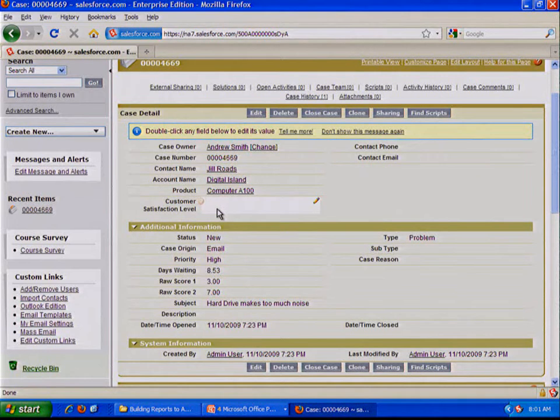Now, how you get the information into this case could be various ways. It could be a survey. You might poll them over the phone. But you capture the information, and it'll be stored here. Okay? So let's go back into our training deck.